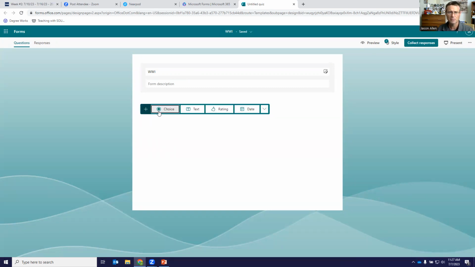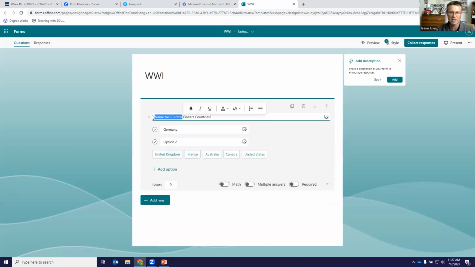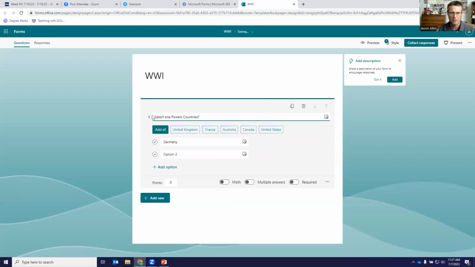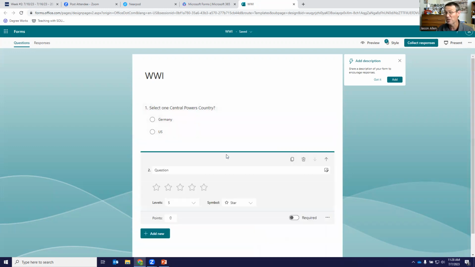Whoops, choice. There we go. Let's do select. So yeah, you can do that. Select one. Country, right? Click it and then put US and the answer is that. Then you add another one. You can do open-ended, you can do other things like that. You can do ratings. I don't care what you do. That's all good. All right, now we have that there.